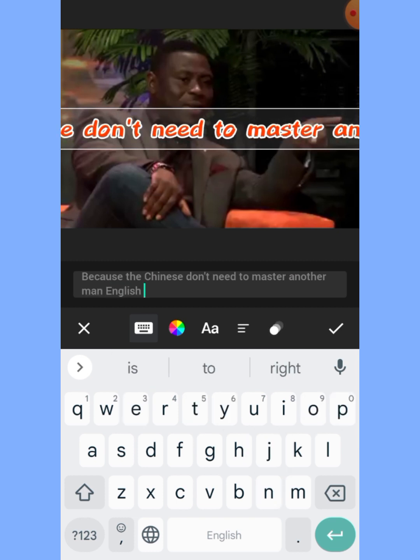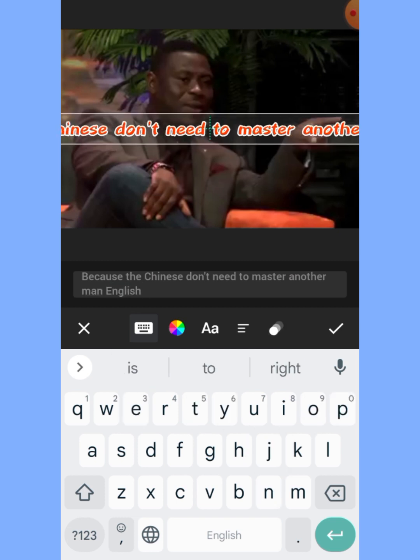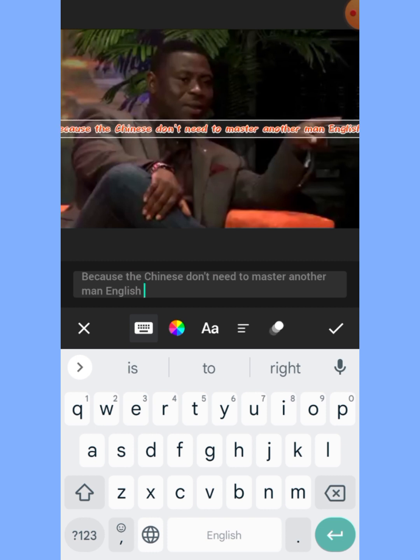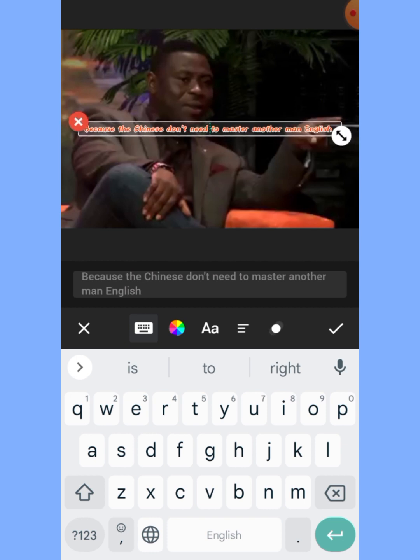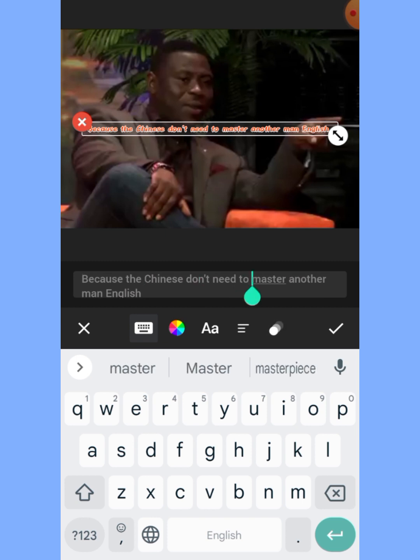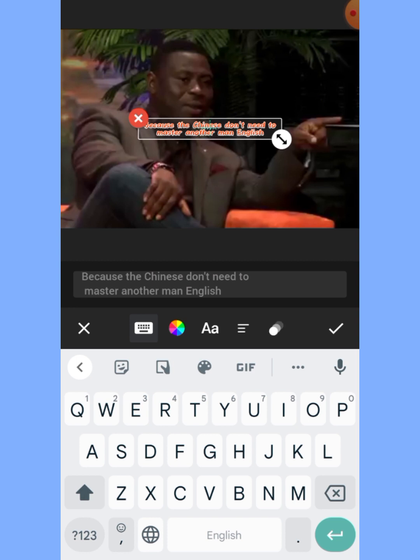English. So this is how to do it, but you can notice that the text is too long. Then you have to use your hand to make it smaller, or you can do it like this. You can just cut the text in the middle here to make it 2 layers, 2 lines.